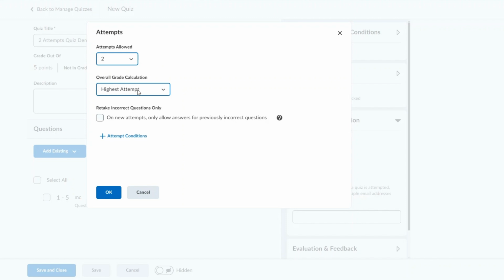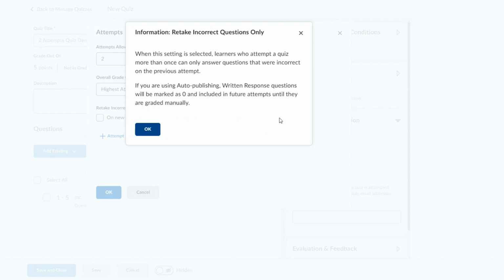While you can have students take the quiz twice with calculating their grade with the highest attempt from both, there are more options available. On the second attempt, do you want students to take the entire quiz again, or do you want them to just answer questions they got incorrect in attempt 1?